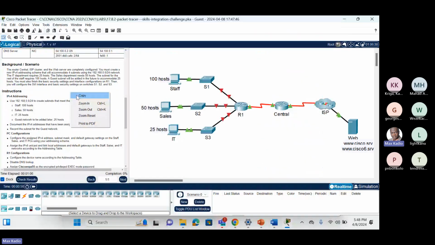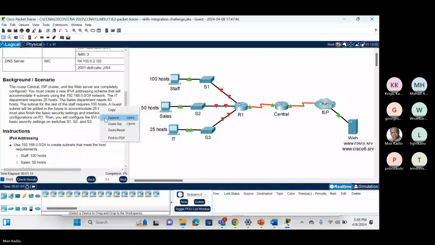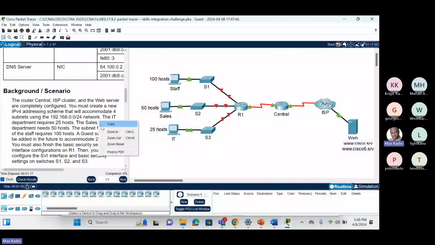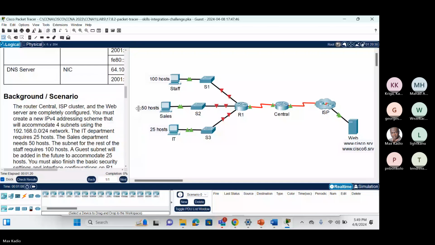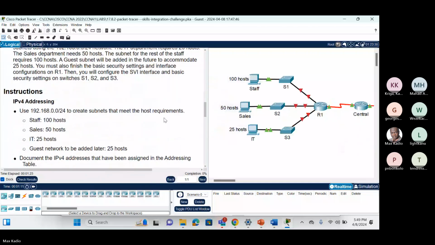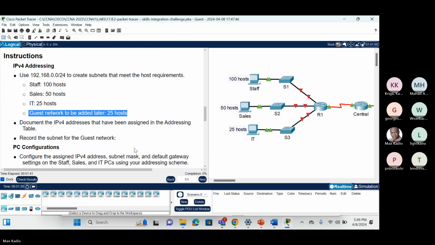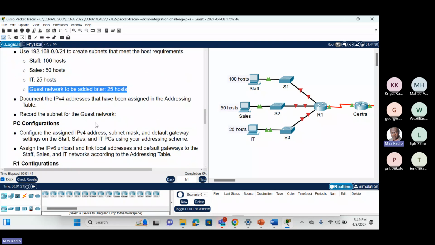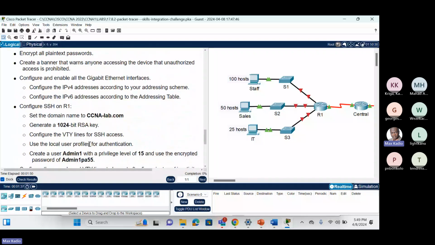So it's also a lab. We call it a skills challenge. It's something we'll also do a bit later, I think next Saturday. Yeah, next Saturday. You see, IPv4 addressing, use this IP to create subnets. For the staff network, we need 100 hosts. Sales network, we need 50, and guest, you see. So it's something like that that we'll be doing on Saturday.